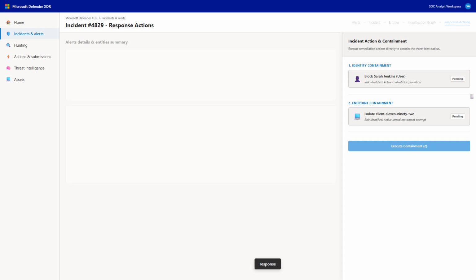Defender integrates response actions directly into the portal, which feed into the unified action center. Before triggering actions, we assess the risks. First, to protect the identity, we decide to block Sarah Jenkins' user account, revoking all active sessions.